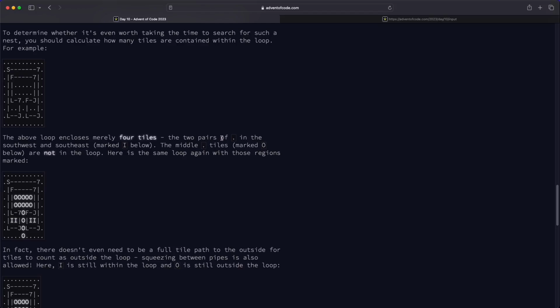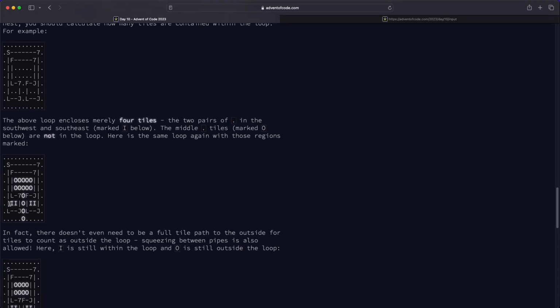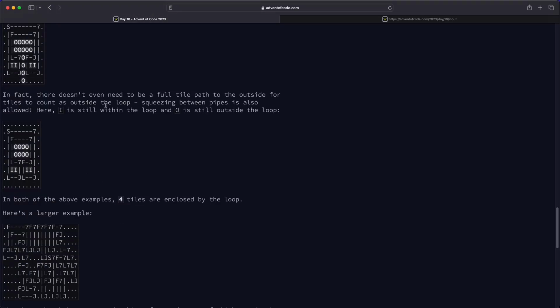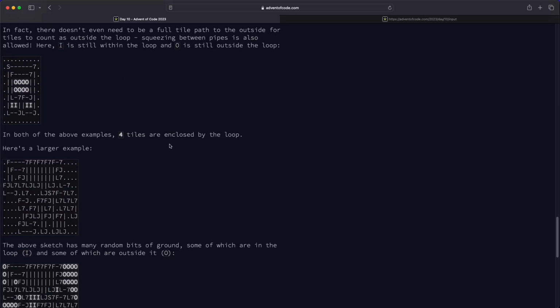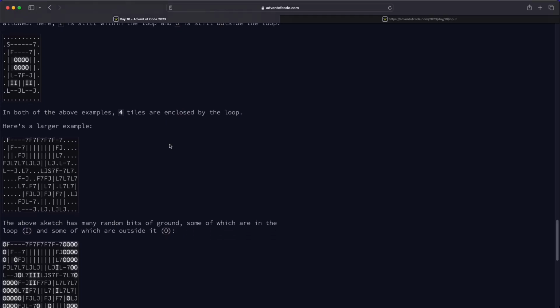The 2 pairs of dots in the southwest and southeast marked I below, and the middle tile. Okay, so these 2 here. Interestingly enough, okay, there's a path. In fact, there doesn't even need to be a full tile path to the outside for the tile to count as outside the loop. Okay, that stinks. In both of the above examples, 4 tiles are enclosed by the loop.